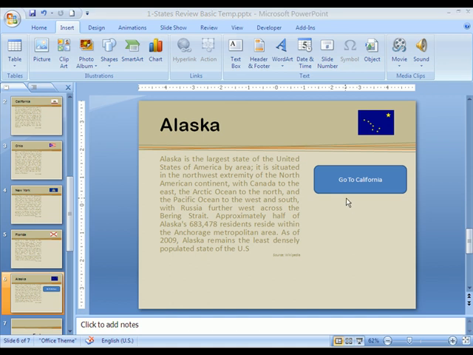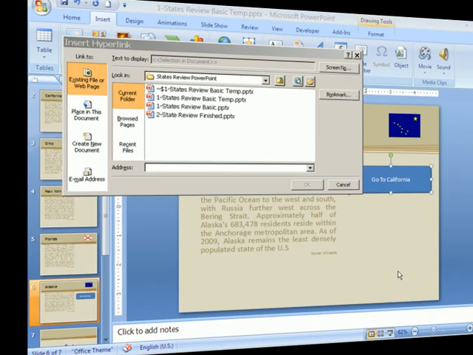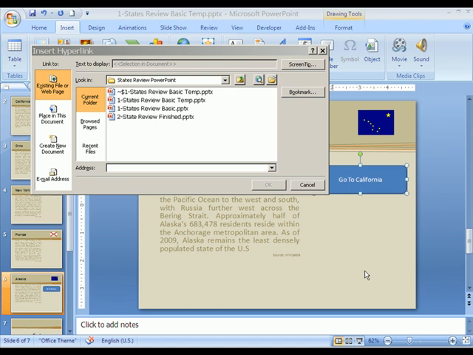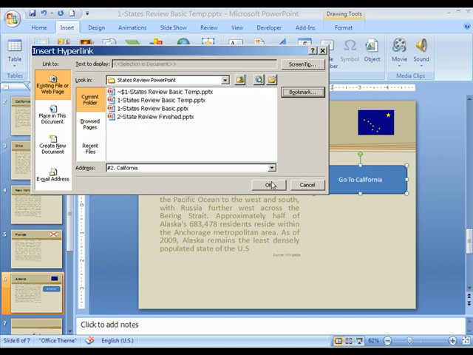The next thing I want to do is create the actual link to the other slide. So I'm going to come to the edge of my button and do a right click. You know you have the button clicked when you see those pearly handles on the side of the button. And I'm going to come down on the menu and pick Hyperlink. The Insert Hyperlink window comes up. If you don't see the slides in this window, it probably means you have to click the bookmark button right here. You click that and you find the slide that you want. I happen to want slide 2, California, so I'm going to click that and click OK, and then OK once more.